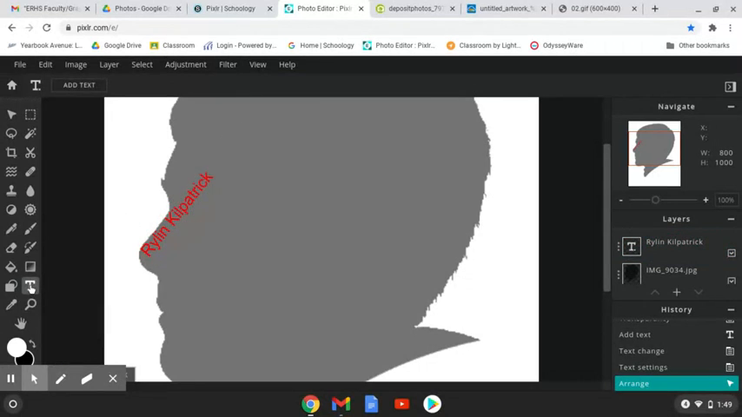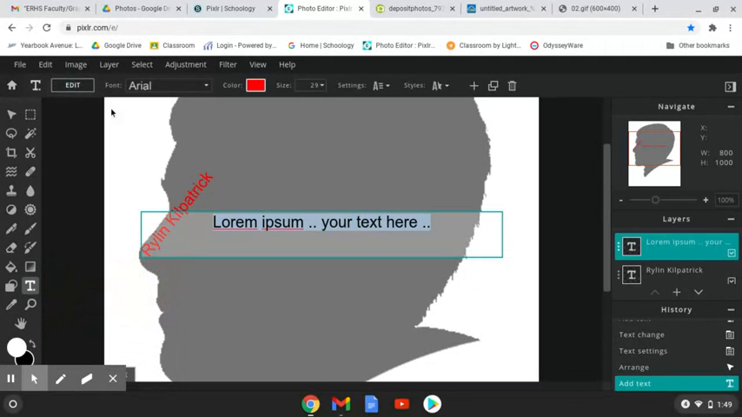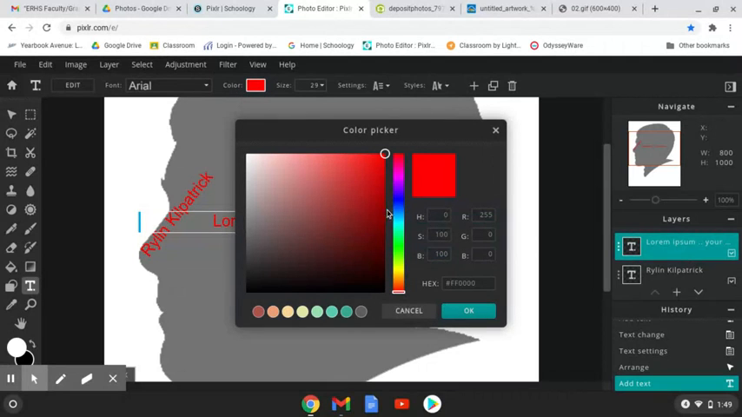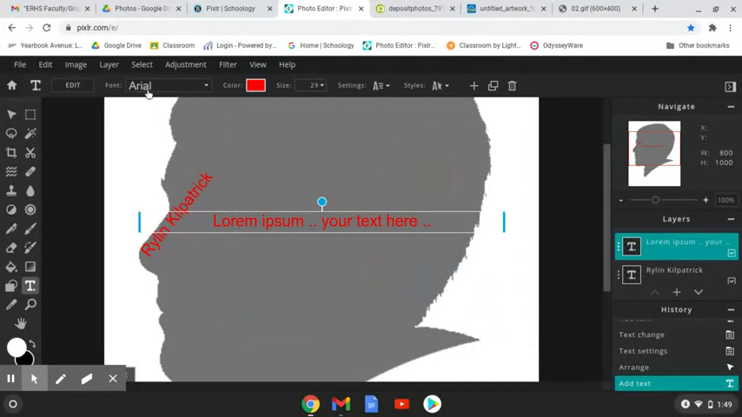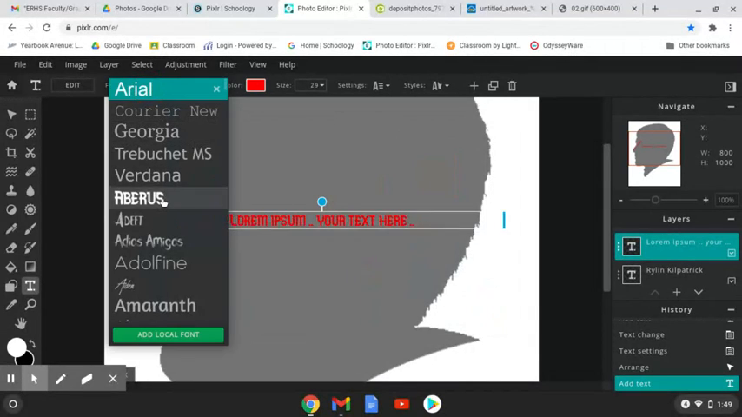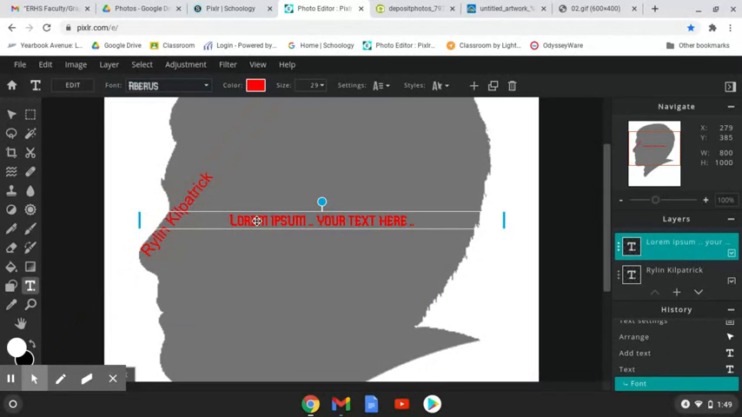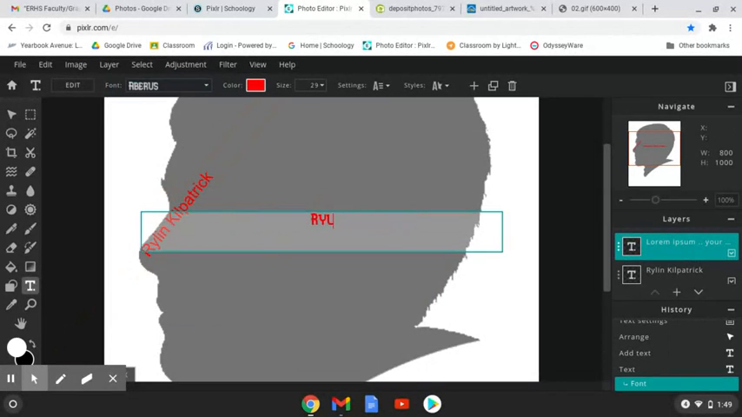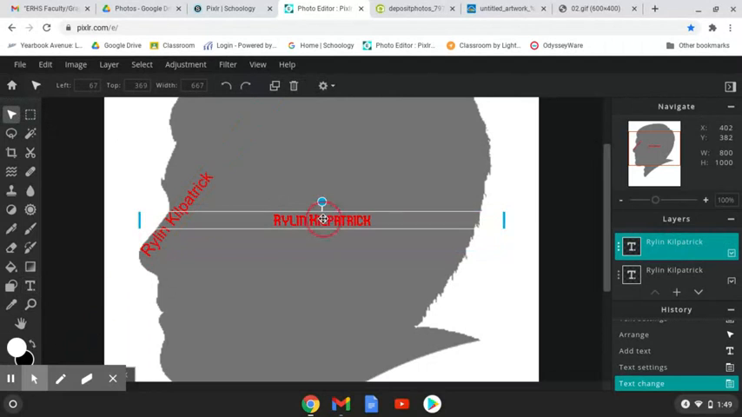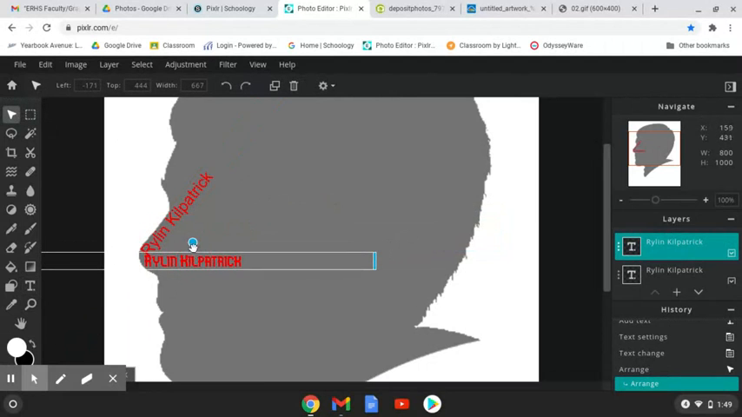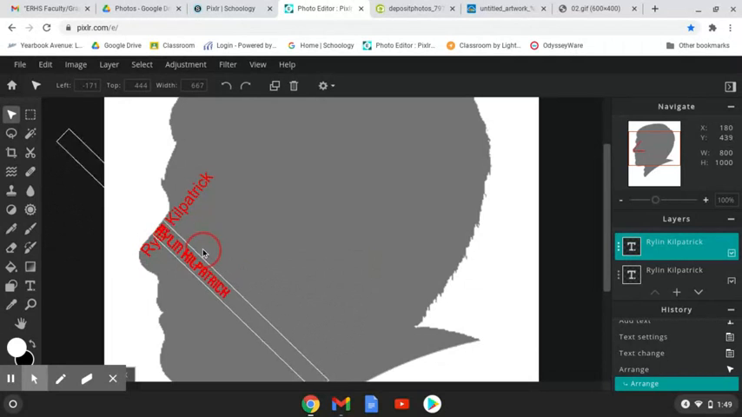Okay, then I'm going to get my text tool again, add text. Now what it does is it throws it in the same color and the same size, same font, everything. So let's say that you're going to stick with red, but maybe this time you're going to go with a different font. And that actually works out really well for me, because now I'm going to take this, get my arrow tool. You have to have your arrow tool to move your text. And I'm going to bend it this way.